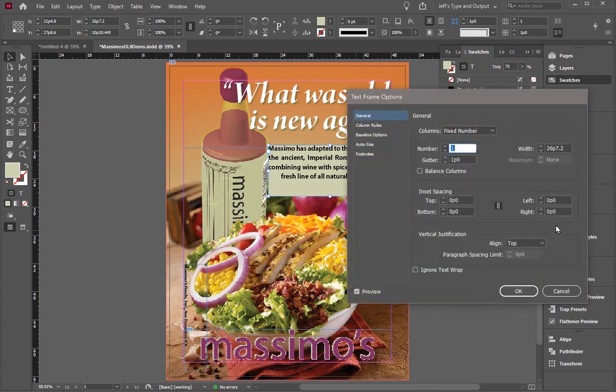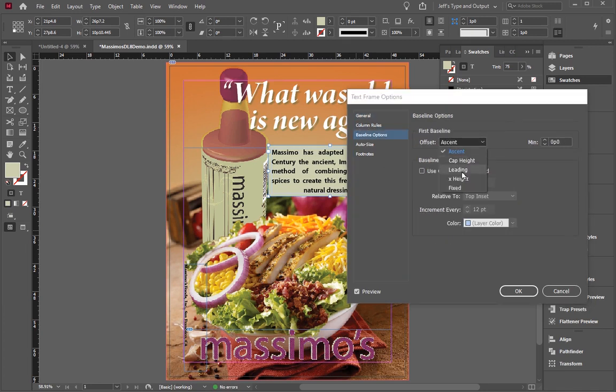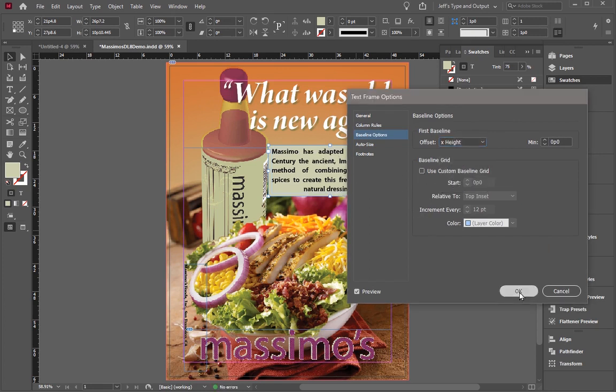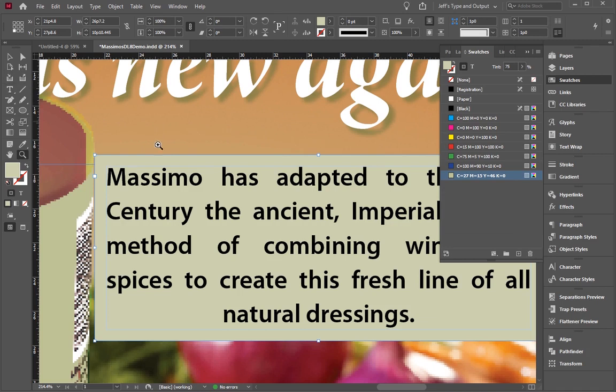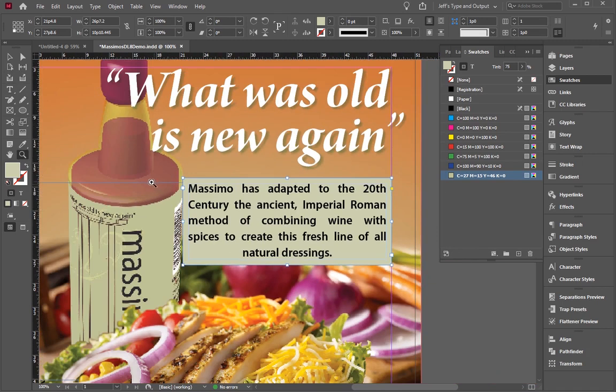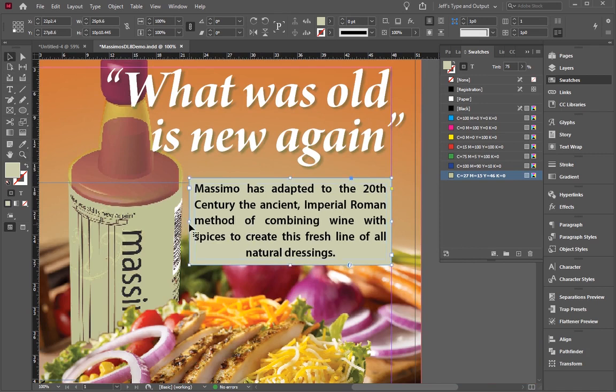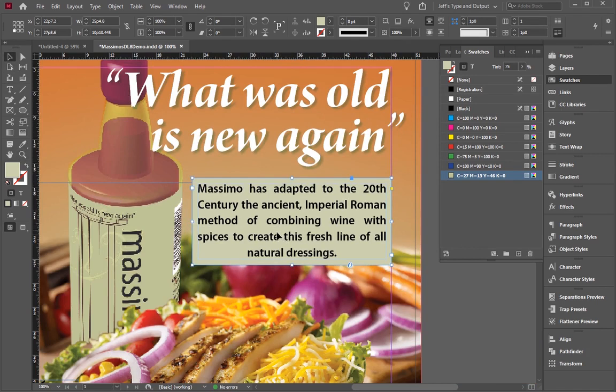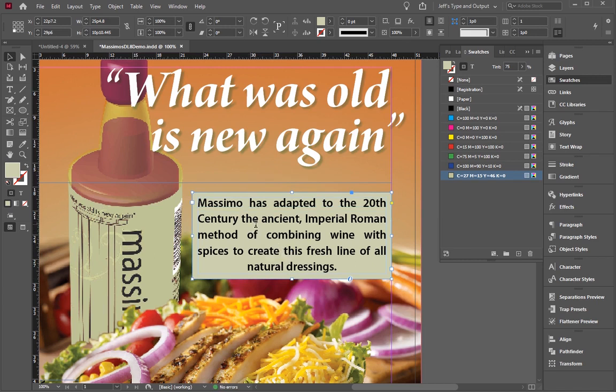And then Command B text frame options, I might want to center the text vertically within there and add an inset so that the type doesn't run into the edge of the frame. I'm going to go in these 6 points. Baseline options. If I'm centering stuff vertically, I usually use X height for the first baseline so that the space above the first line looks more similar to the space below the last baseline. And that kind of messed up that. Squeeze that in a little bit more. I could go down a little bit here.